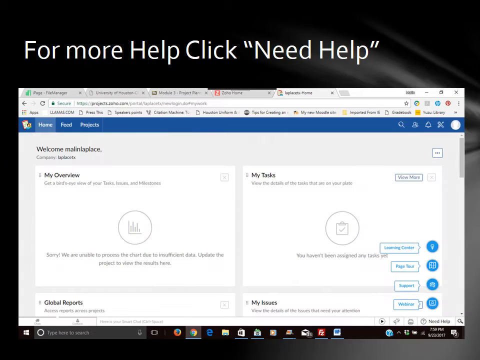So in this project management tool training, we have learned how to create tasks, set the duration, and set the start dates and the end dates. We've added dependencies and created milestones. And as always, if you need more help, just click that Need Help button in the bottom right-hand corner and you'll be on your way with more training.